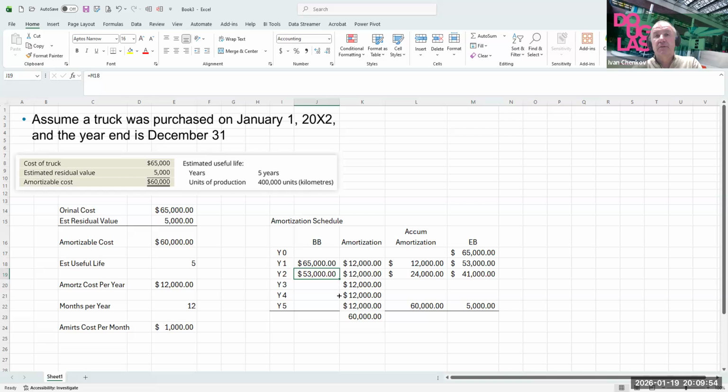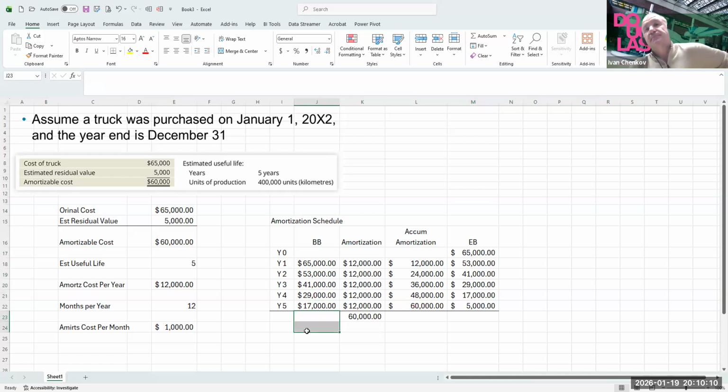And now if I run those calculations down, I should get whatever I want to get in the first place. So what we can see here is that our amortization doesn't change, and the total is exactly the amortizable cost. Ending balance for the assets is exactly the residual value that we're expecting to get when we sell the asset.